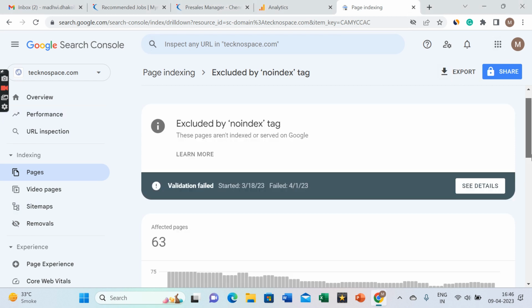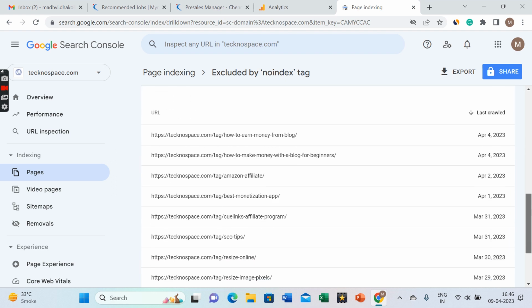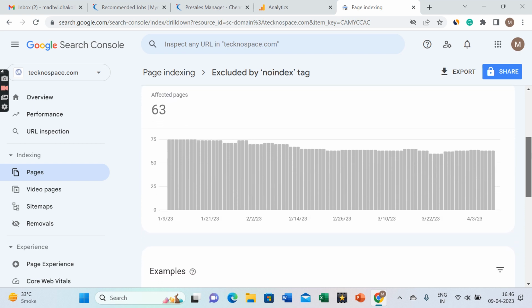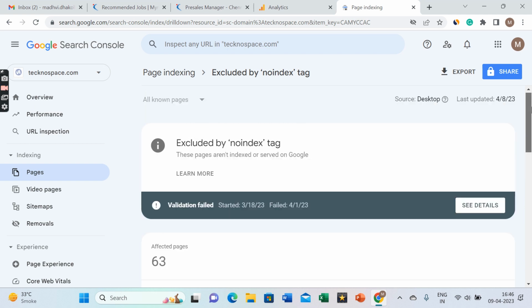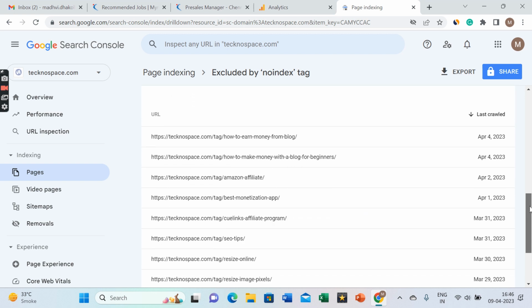So in this video, as you can see, there are 63 pages that are affected, and we will remove these pages one by one from the removal tag. Okay, and we will fix this problem once and for all. So let's get started. What we will do is, see, these are the tags.